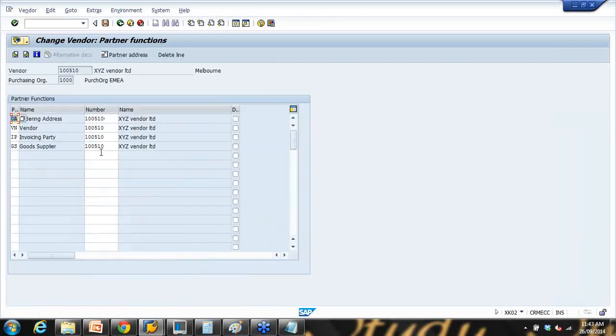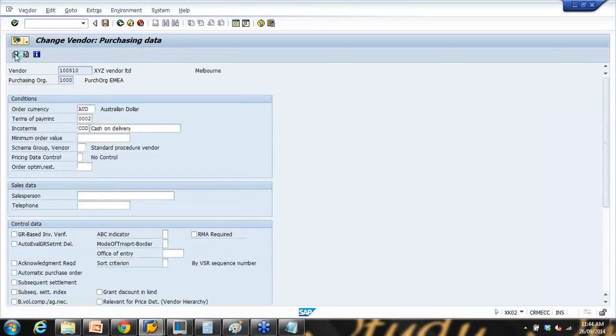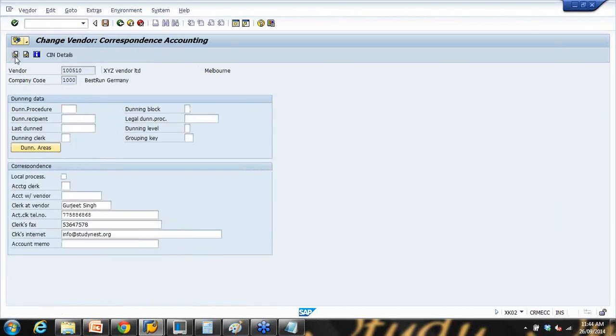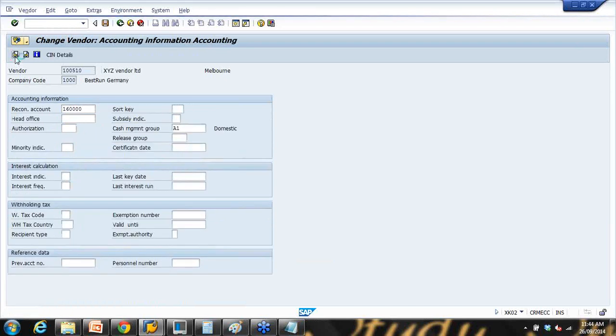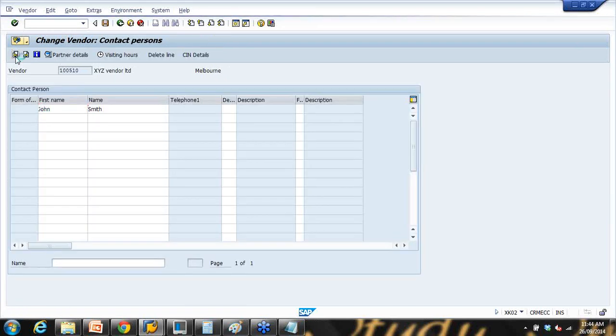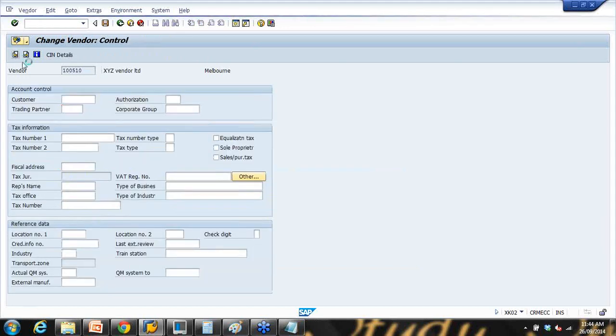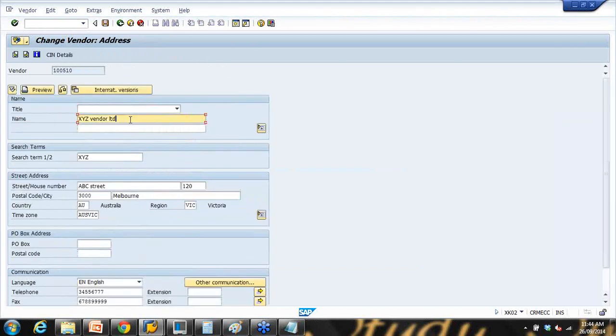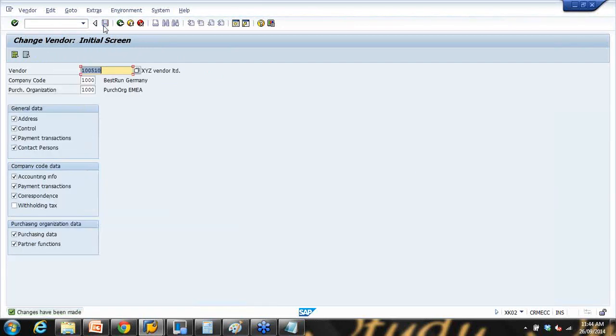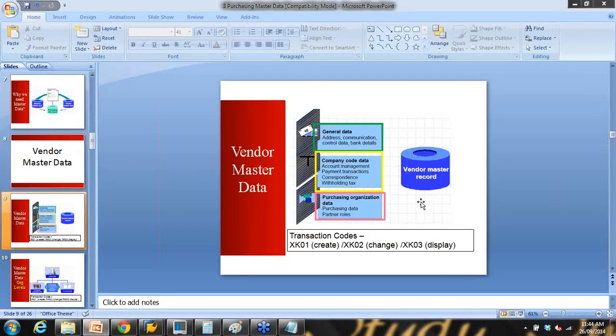And press enter. There is another screen for purchasing where we have the partner function. Whatever changes you want to make, you can make them here, or change the name of the vendor. Say, for example, I go to the main first screen, and if you want to change something here, I can put a dot here and save it. So your vendor master is saved. That's how we can create a vendor master.